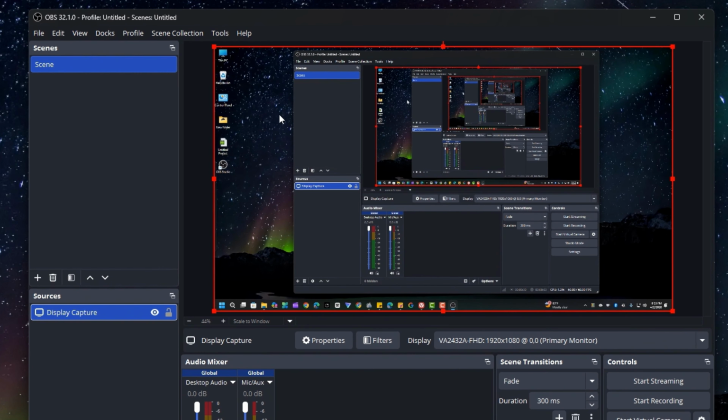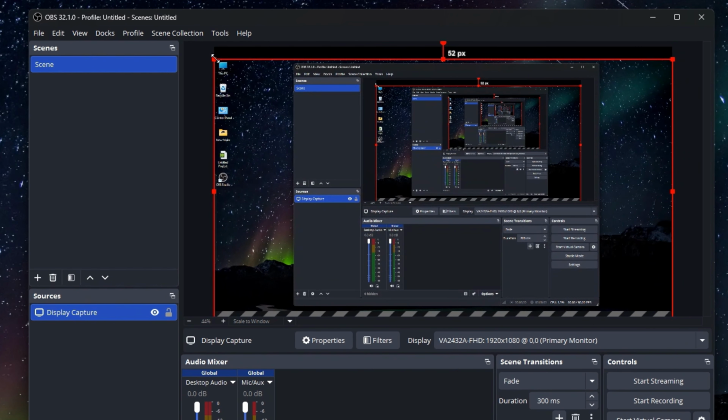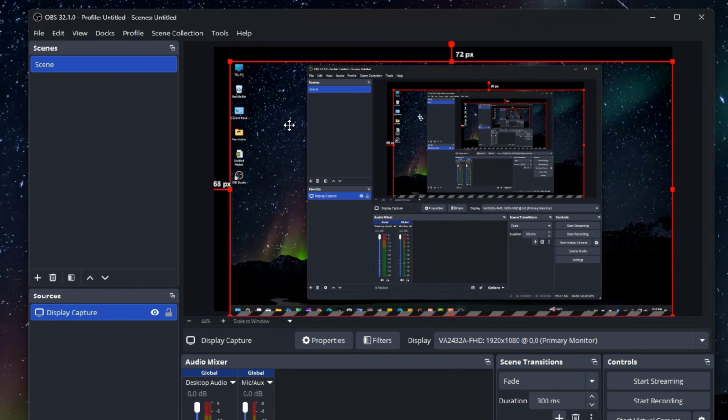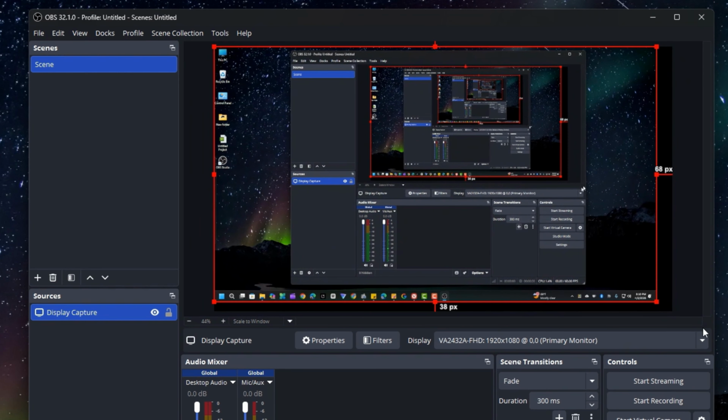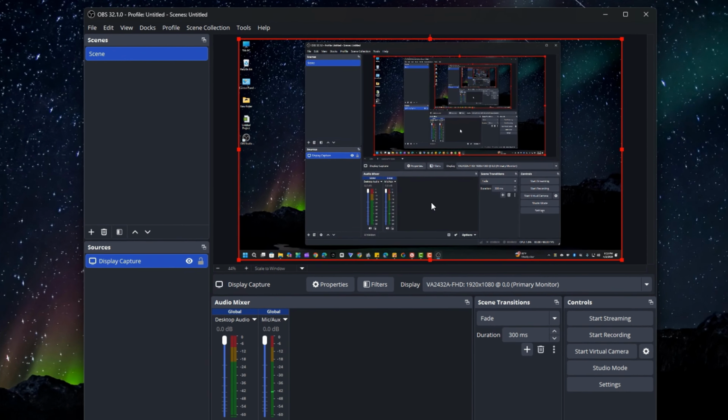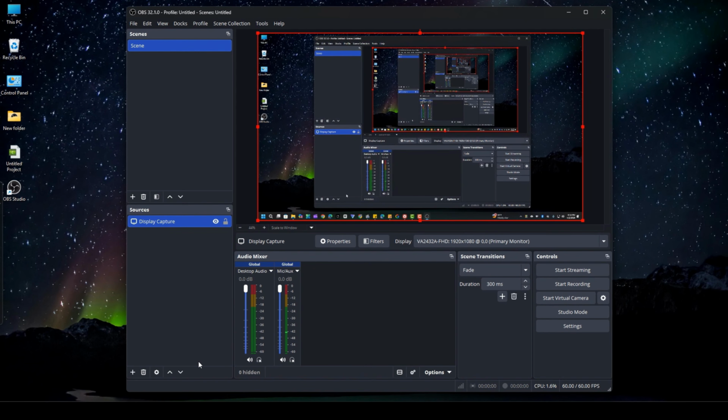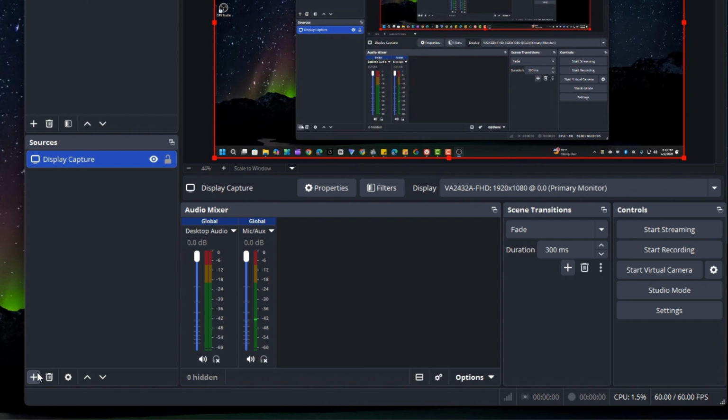By default, OBS captures your full screen. You can reposition or resize the capture in the preview, but for most recording purposes, the full screen default is exactly what you want.